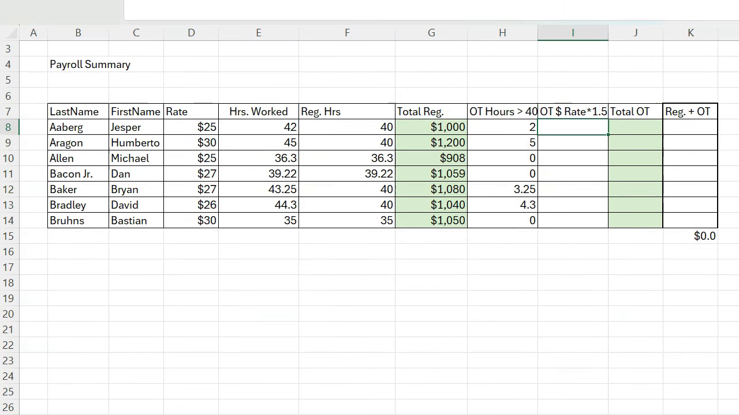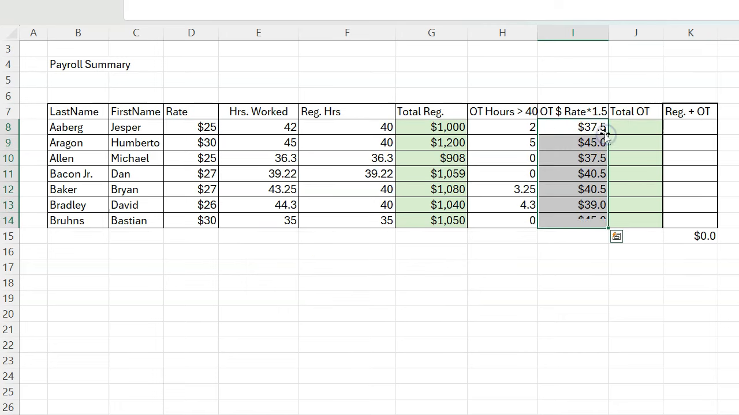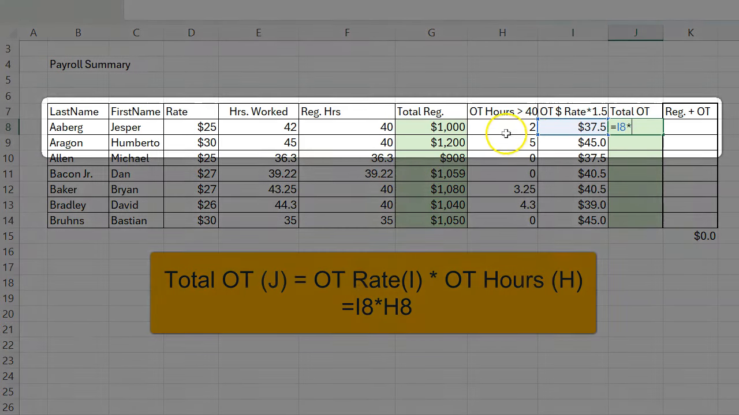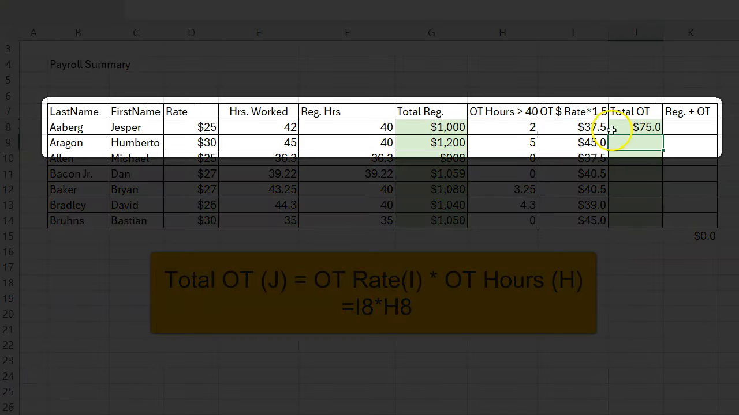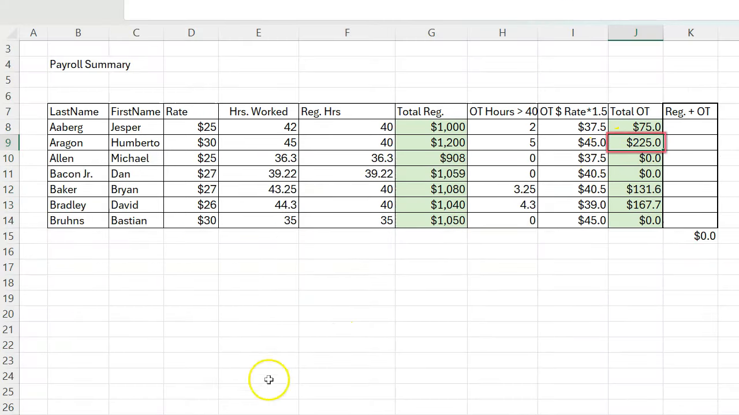And to calculate the overtime pay, first we multiply the rate in column D by 1.5. As we mentioned earlier, this time we'll also multiply the overtime rate by the hours worked in column H. For example, Humberto Aragon worked 5 hours overtime for $225.